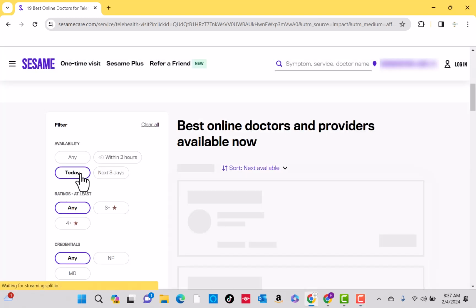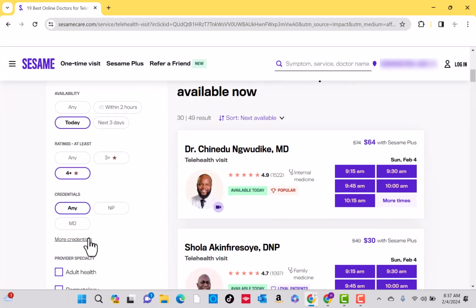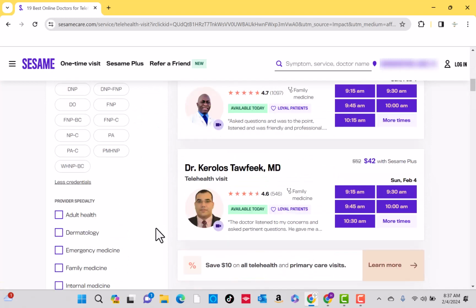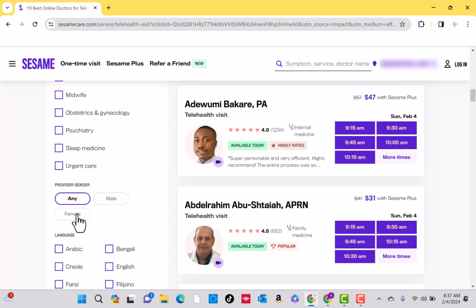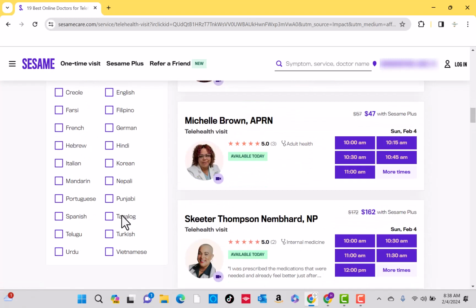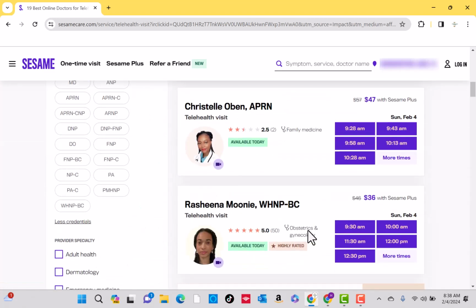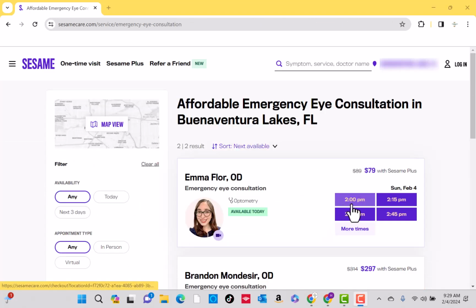Now, search for a provider. You may also filter the availability, ratings, credentials, and etc. for more precise result. Once you've found the provider you're looking for, select now the time that works for you. Choose from the options provided.